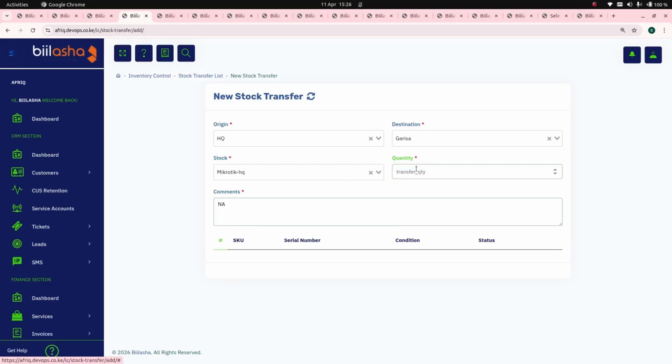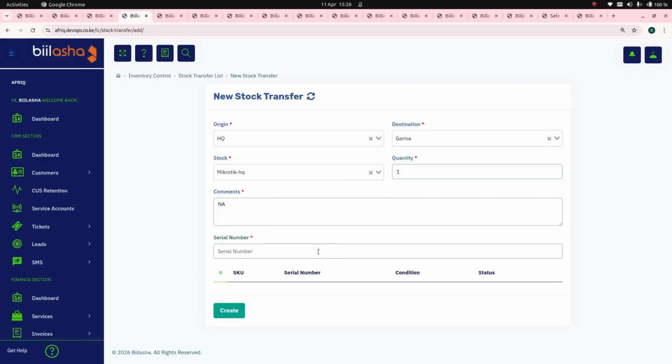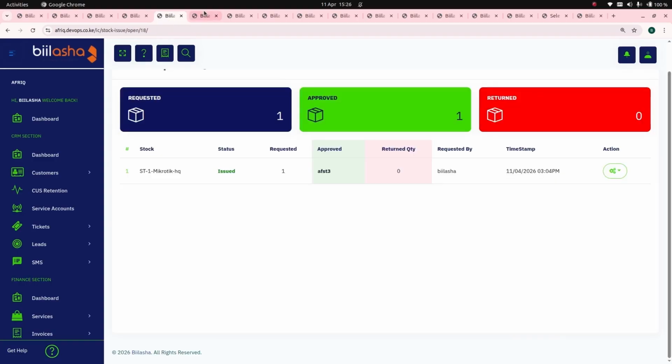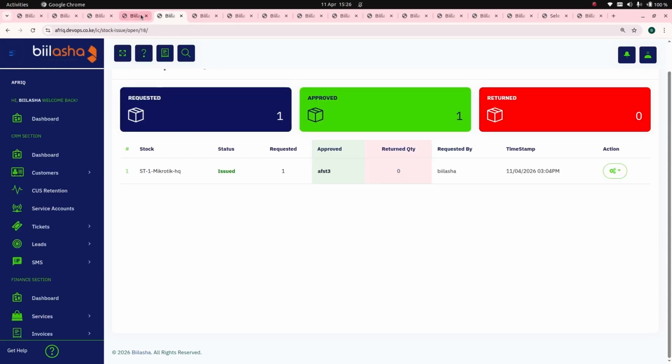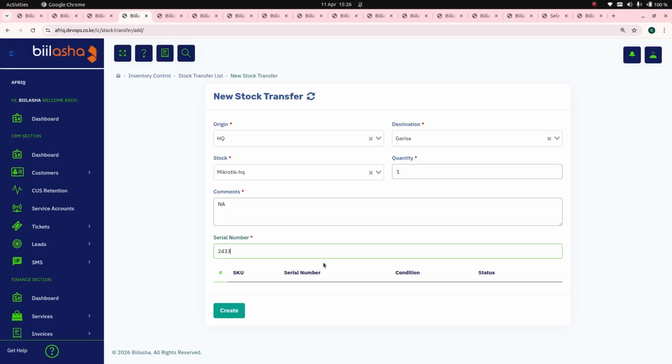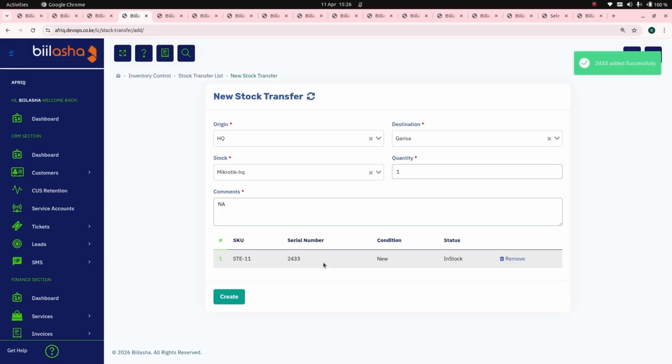So let's say that's the stock. Let's say the quantity is 1. Now we have to go and get that 1 serial number so that we can move it. So let's move 2433. Here you also move items individually. So let's enter that, and then we can say that we shall transfer this one.